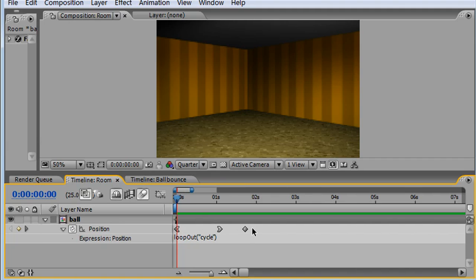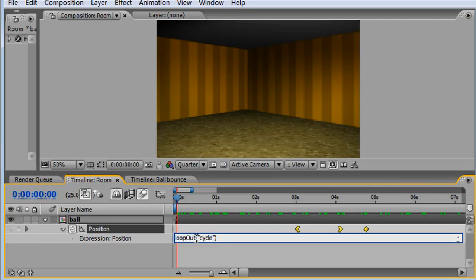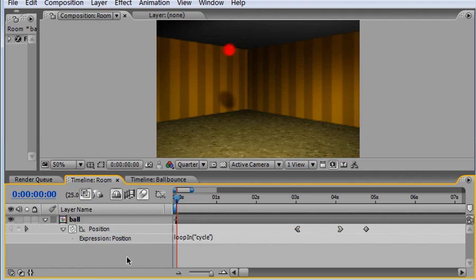So if I highlight all these keyframes and bring them to 3 seconds, you'll notice that there's no animation occurring, but once we hit 3 seconds, our animation begins and it will continue throughout the duration. The alternative to that, instead of Out, I could change this to In. That's the uppercase I for In. And now if I do a run preview, we can see that the animation has begun, whereas with the loopOut it didn't start until it reached the keyframes.